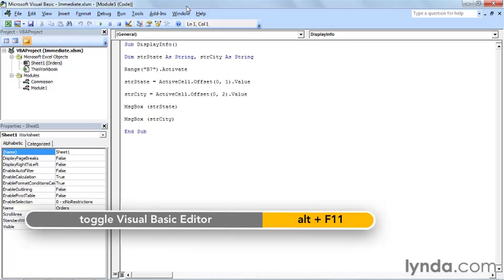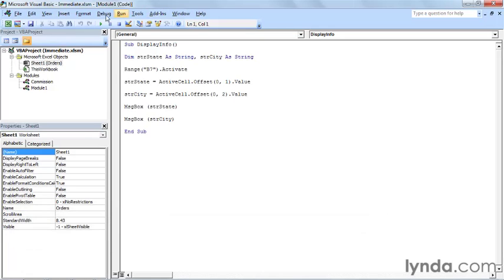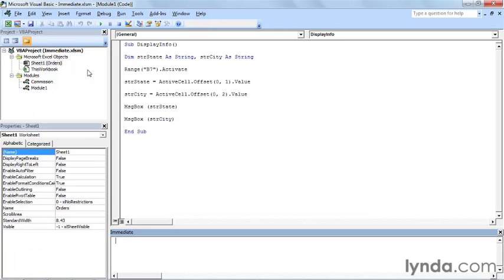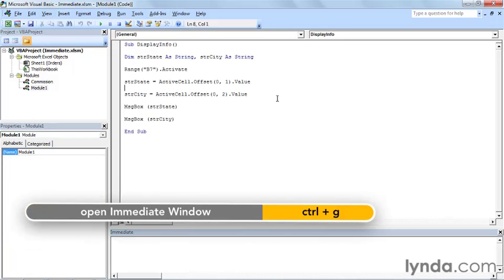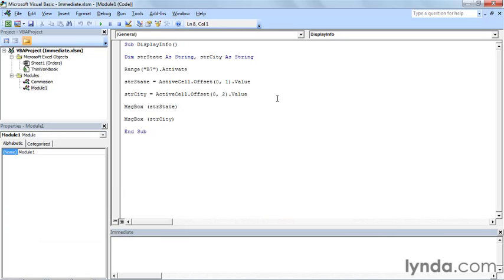To display the immediate window, if you don't see it, you can either click View, Immediate Window, or press Ctrl G. If you want to hide the immediate window, you can click its Close button, and I'll press Ctrl G to bring it back. You can display the value currently assigned to a variable in the immediate window by typing a question mark followed by the variable name.